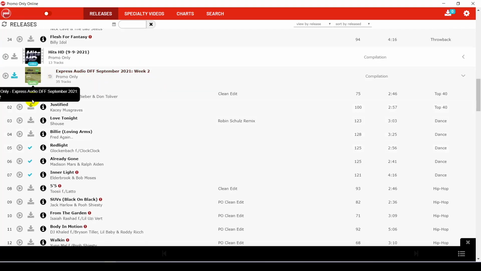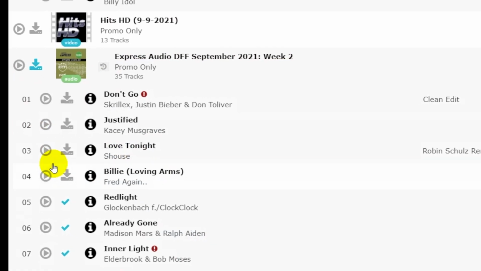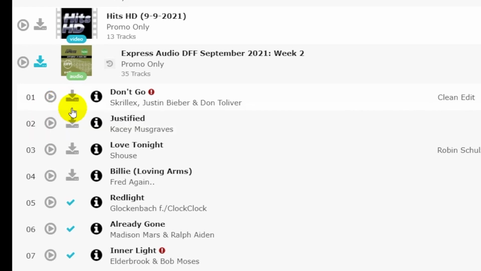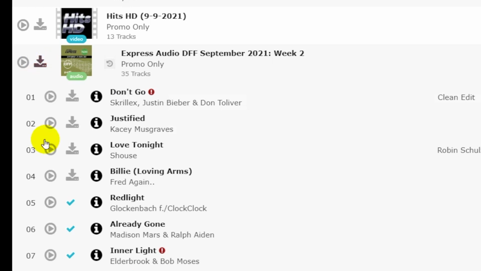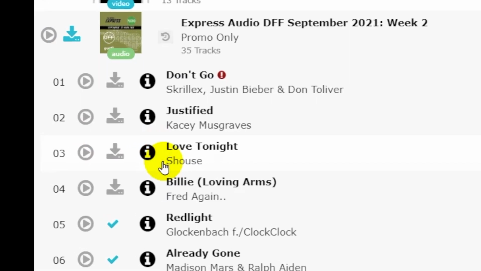Next, I want to talk about these icons right here. We can see a play button, a check mark, a download icon that's gray, and we also see a download icon that's blue. And finally, this somewhat mysterious I button.